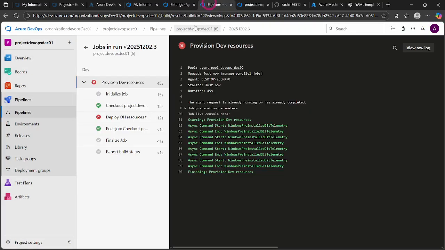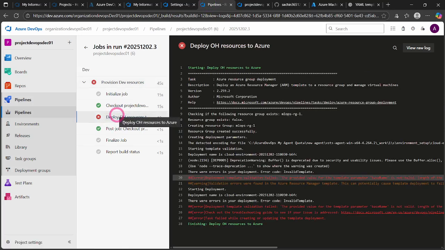I have already done this in the pipeline here. So here you can see this is just showing here. Let's see what kind of deployment part is showing here. This base name is not valid.